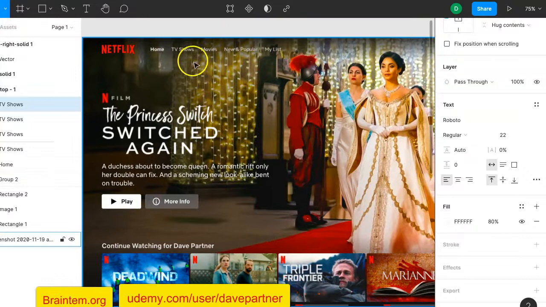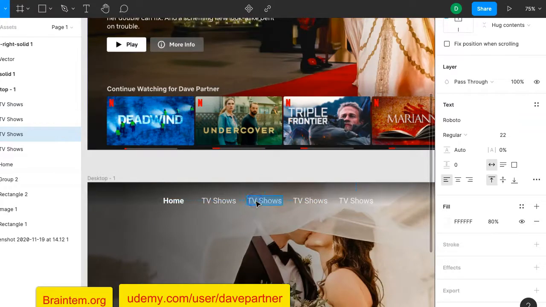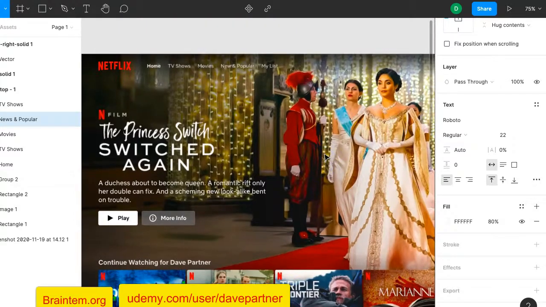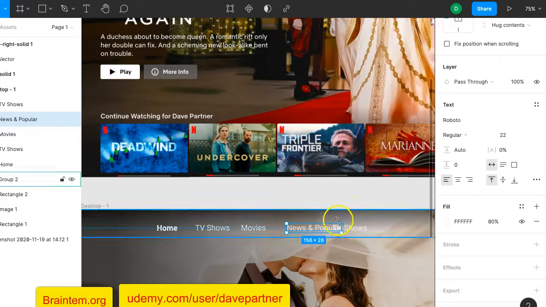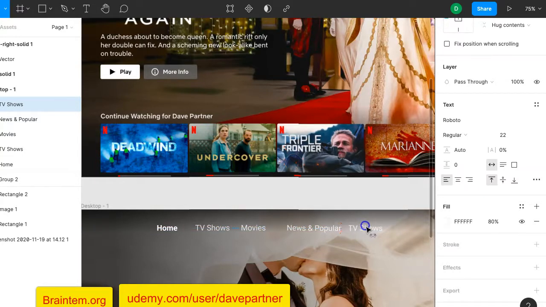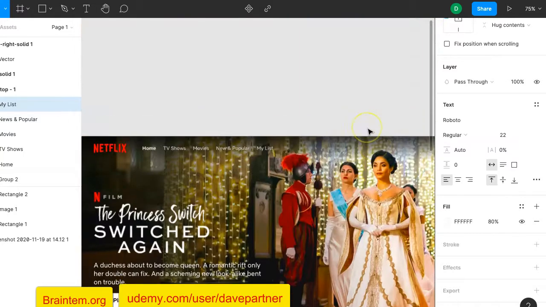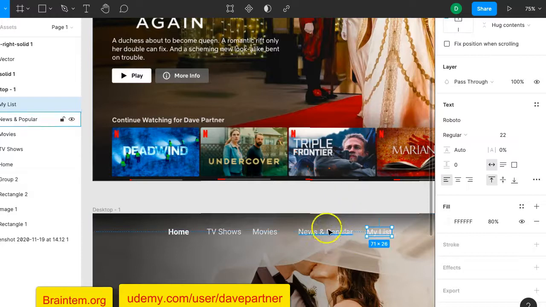But now let's get the text correctly. So the next one is movies, news and popular, and my list. So movies, news and popular, and my list. As you can see, it's now clashing with this, so I'm gonna have to hold my shift key and drag this. Shift key and drag this. Okay, my list. Okay, good. Now we can make sure that the distances are close.